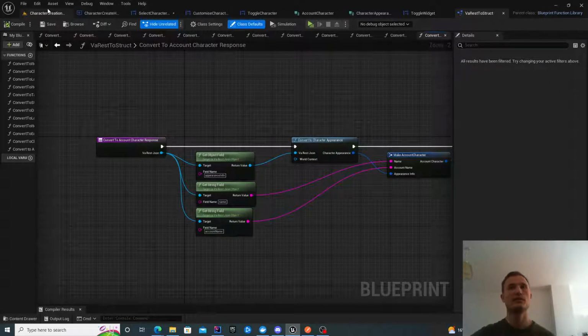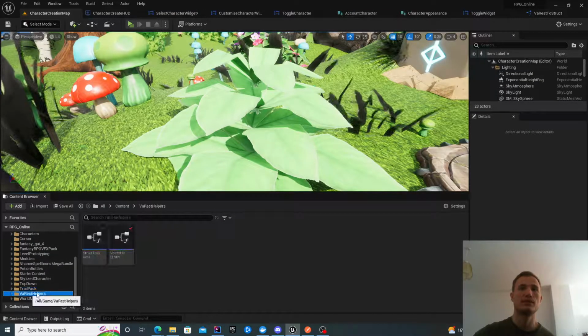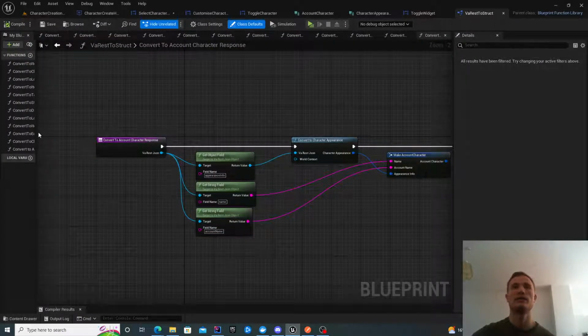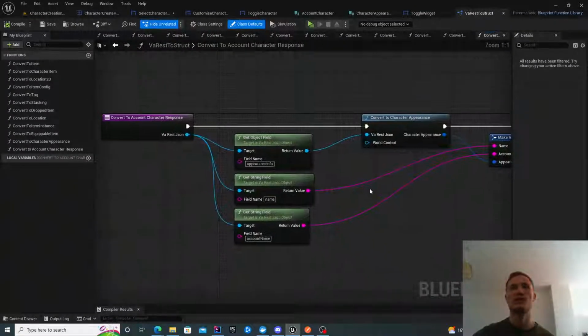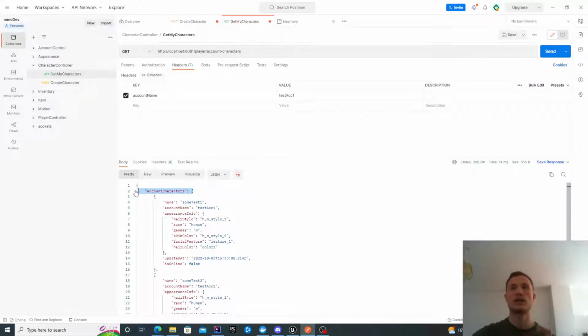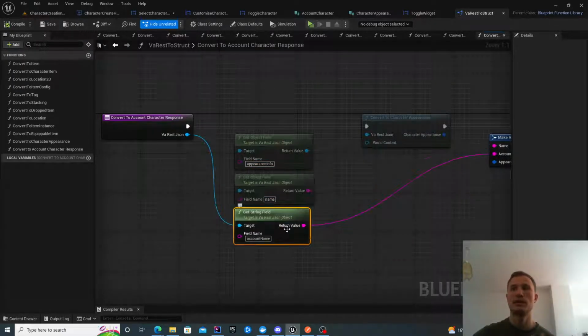So again, I've created some helpers in order to process the VA REST JSON objects. So you can see me create them over here. So VA REST struct, and this is where I'm processing that information. Again, it's much easier to cross-reference this with Postman. So like I say, we've just gotten our account characters. The thing that we have to focus on is the nested object over here. And we're populating the account character field. So these are the three pieces of data that we're interested in: the name, account name, and appearance info. So that's what we're going to be passing over here. So get object as field, appearance info, get string field name, and get string field account name.